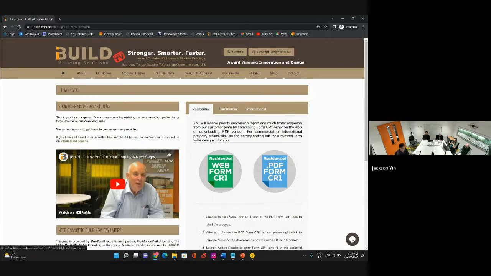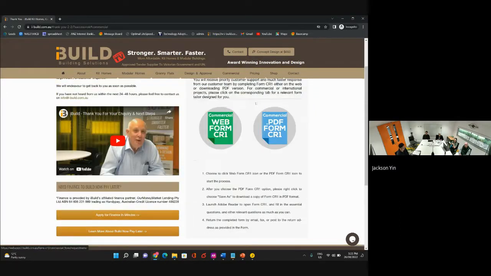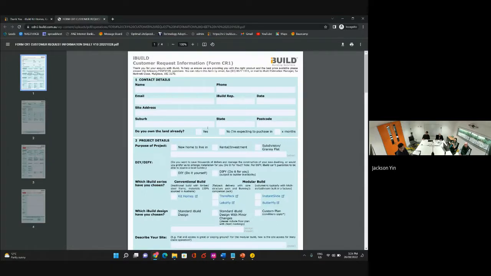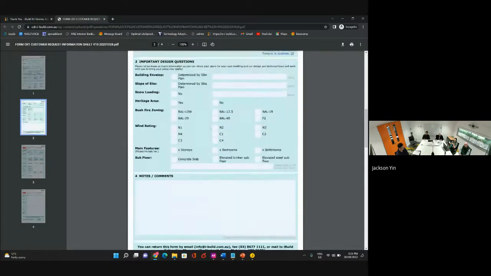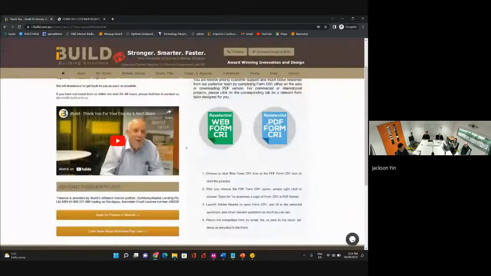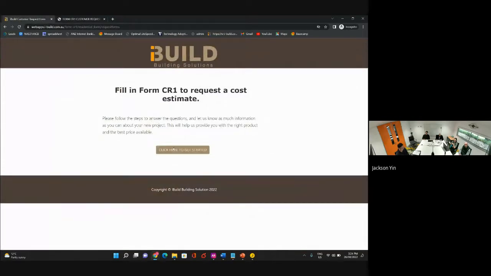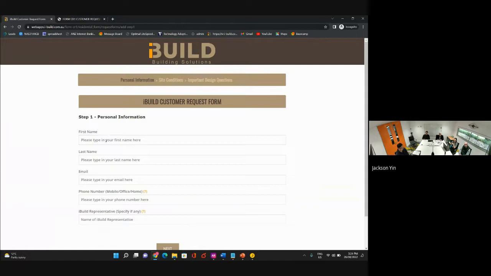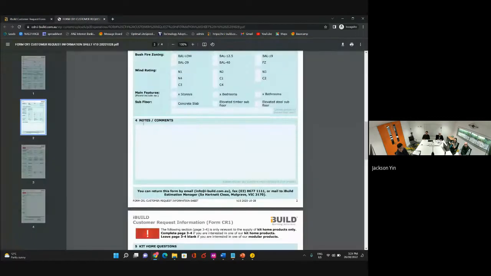Those questions, let's say I'm doing that one online quickly. They are residential, commercial, and even international clients. The form's slightly different, so there are tabs here. Once they watch it, they're going to fill in form CR1. There's a PDF version which people can download, which looks like this. And also there's a web version, where they can start the process of filling in their names, etc. But in the end, it automatically generates a format like this.